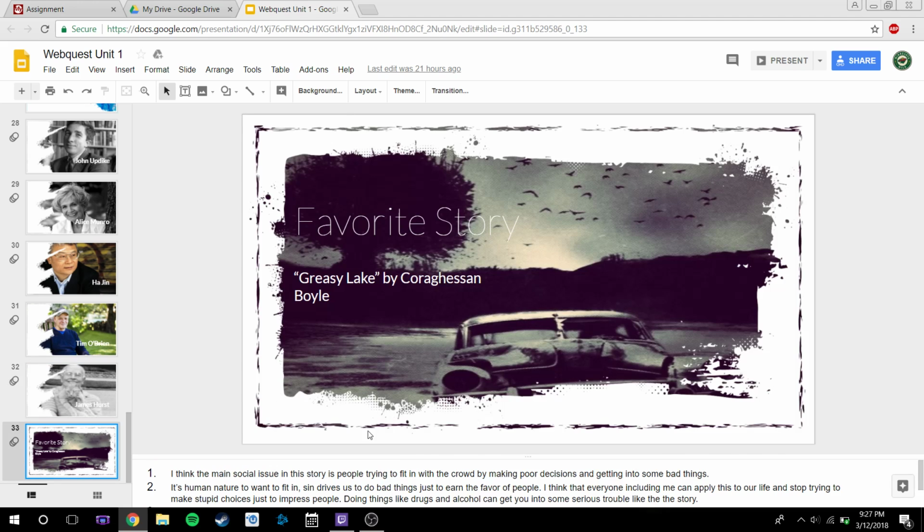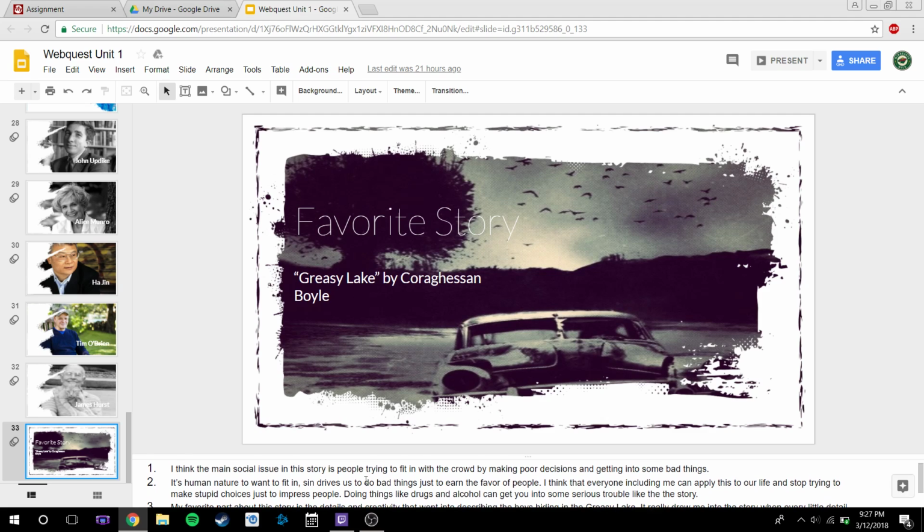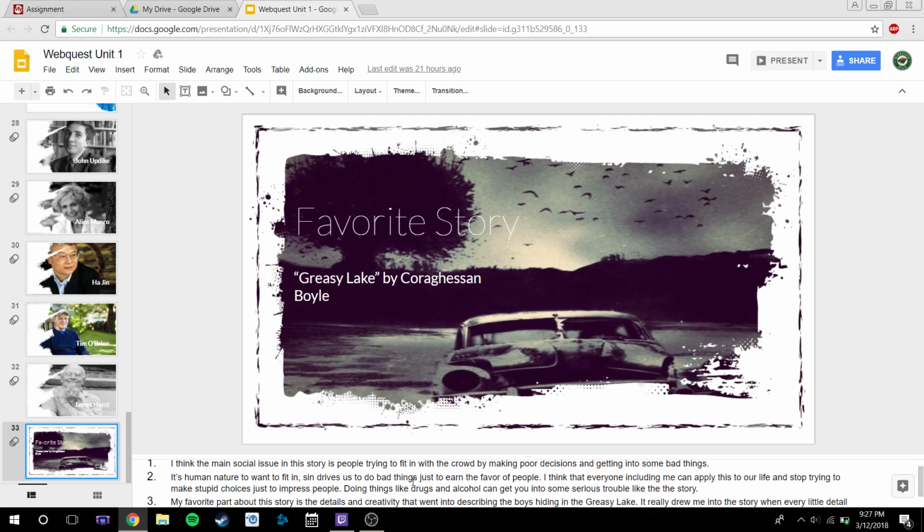So then, lastly, my favorite story was Greasy Lake by T.C. Boyle. I think the main social issue in the story is people trying to fit in with the crowd by making poor decisions and getting into some bad things. Obviously, it's just human nature to fit in. Sin drives us to do bad things to win the favor of people, and I think that everyone, including me, can apply this to our life and stop trying to make stupid choices just to impress people, like doing drugs and alcohol, which get you in serious trouble, like what happened in the story.